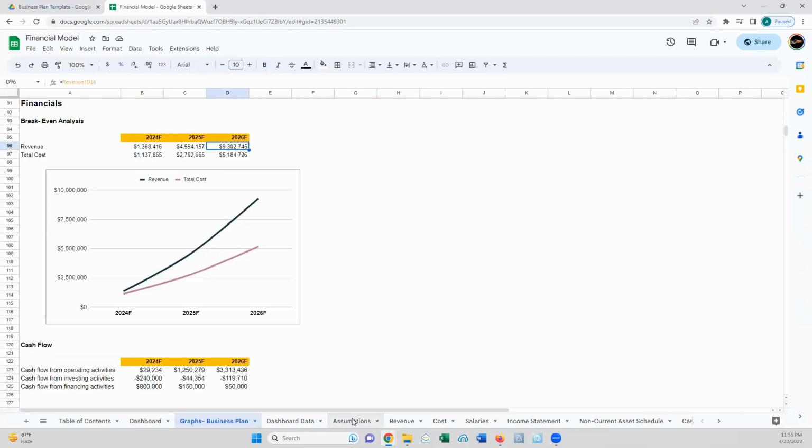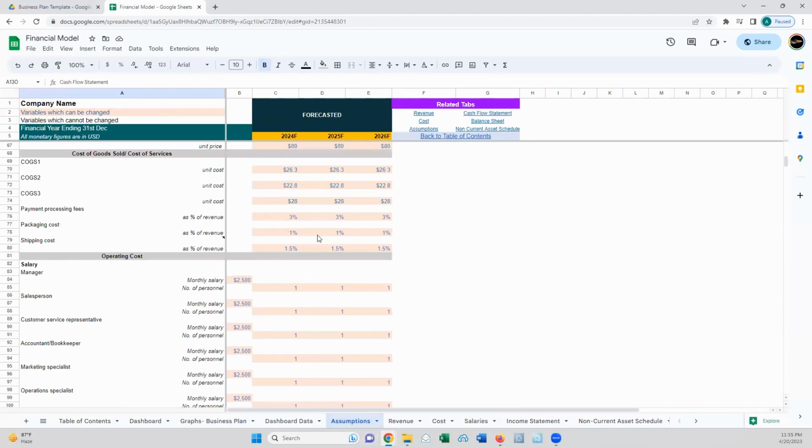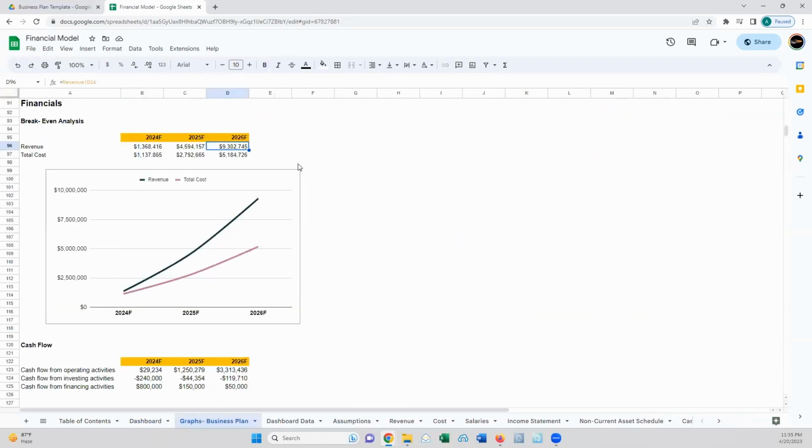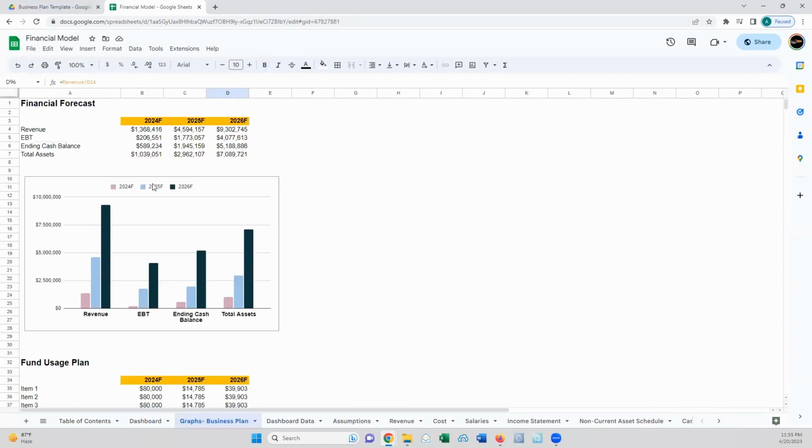So once you make necessary changes in the assumptions tab, just go through the whole model, just check if everything is working correctly or not. If something doesn't work well, then please contact us, we will help you with that. After you make the necessary changes, you will get the outputs in terms of graphs, charts, and the dashboard reports. So these can be used in the business plan, which I'm going to be discussing next.